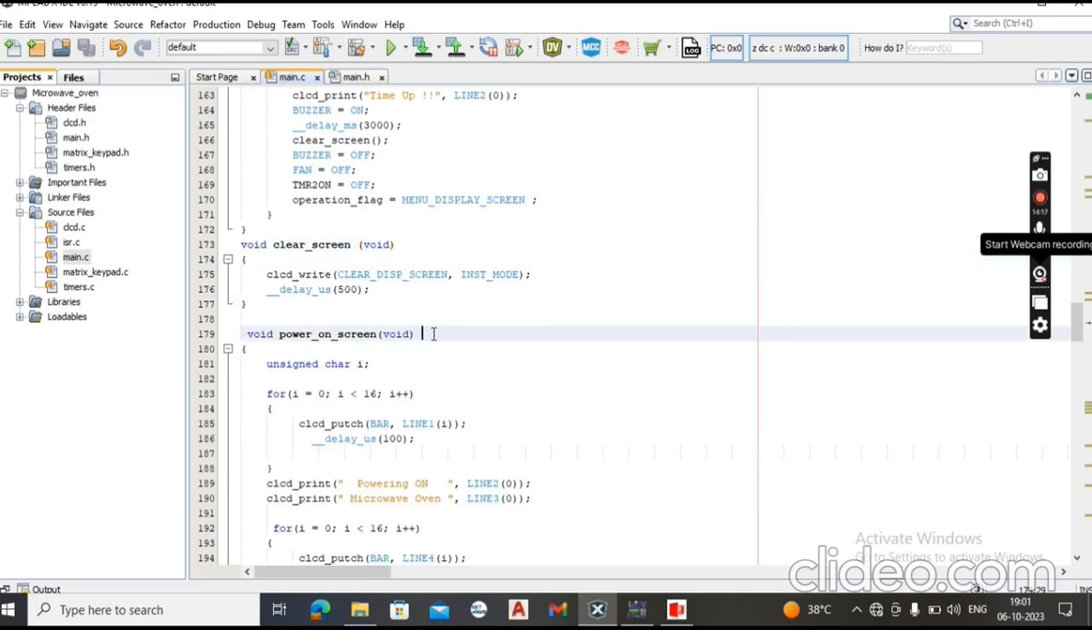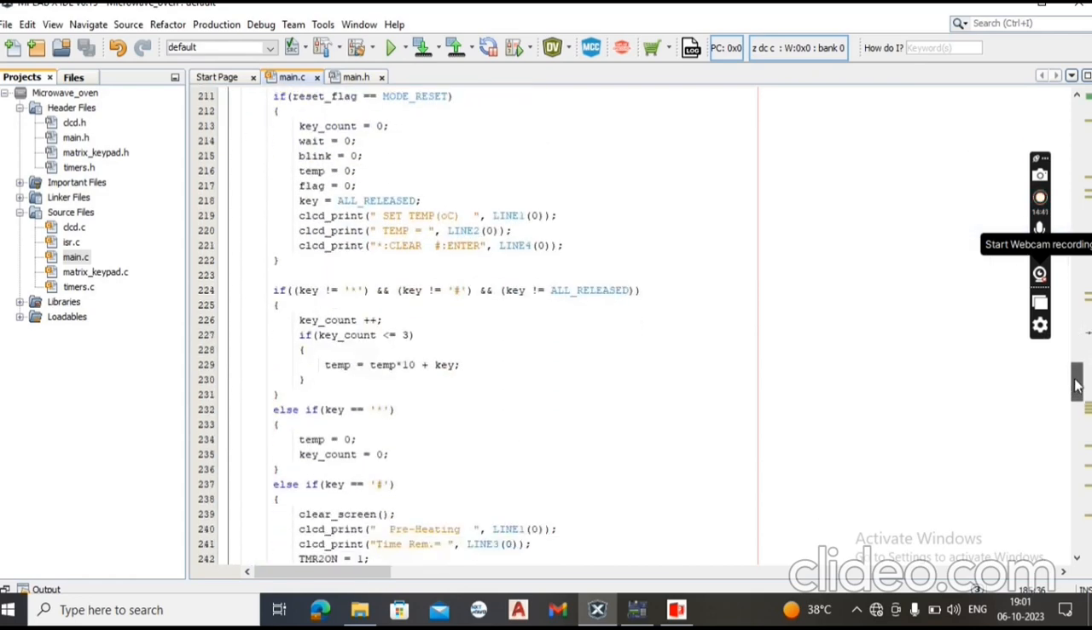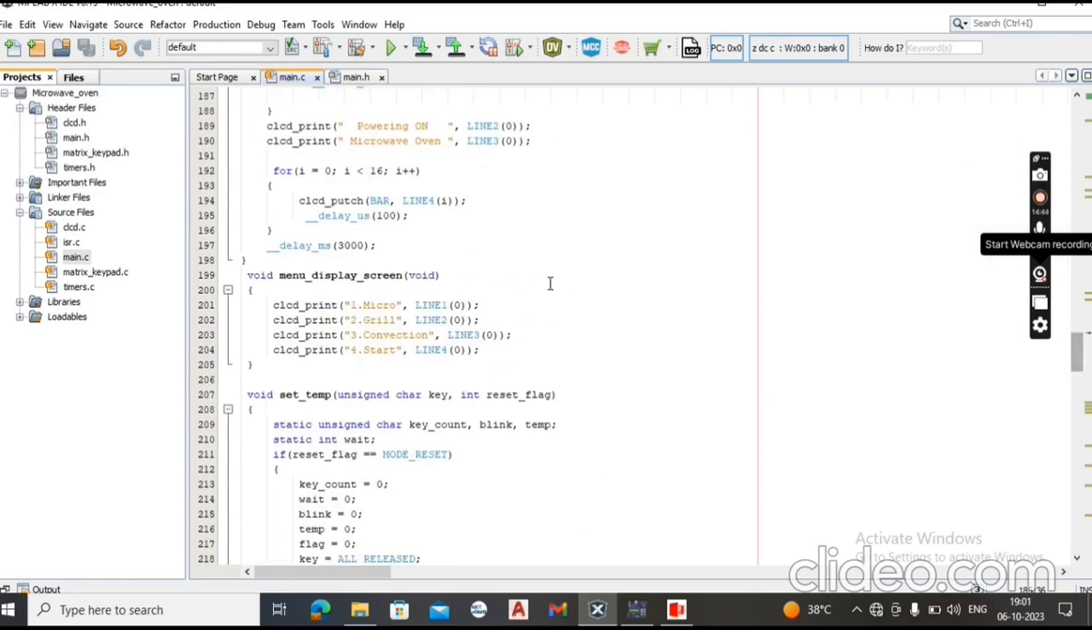Next, power on screen function. This function is used to power on the microwave oven. So when we are starting the simulation after building the code, we can initially observe the powering on of the screen and we will observe power on microwave oven. So next function is menu display screen. This menu display screen is used to display the modes we have. Here the modes are taken as the menu. So we have the modes grill, micro, convection, three modes we have.